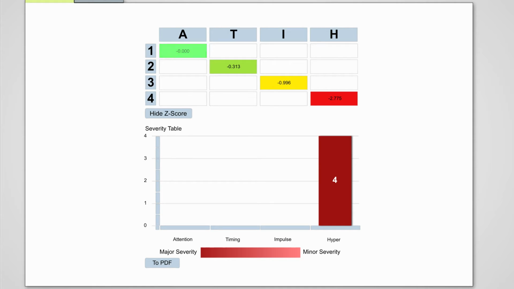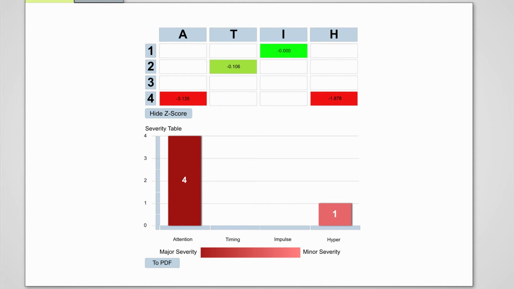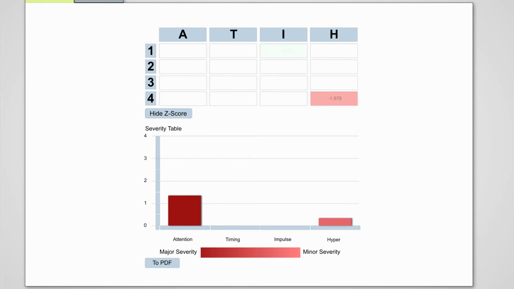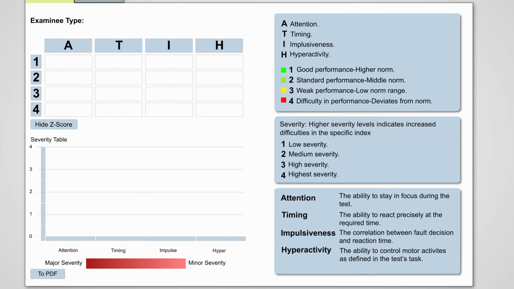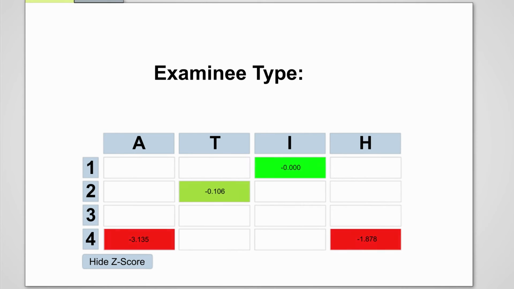The severity table is useful for comparing performances between 2 or more indices that deviate from the norm. In this profile, performance is below the norm range in both the hyperactivity and attention indices. But you can see that performance in the attention index deviates from the norm to a more extreme degree than the hyperactivity index. This indicates that inattention is a more severe problem for this patient than hyperactivity, and the treatment should be planned accordingly. The examinee type is a summary of the patient's profile.